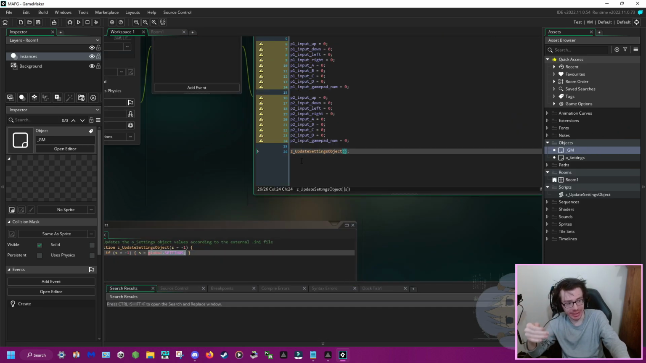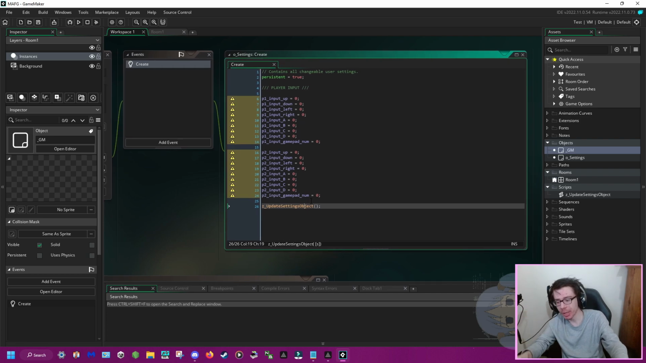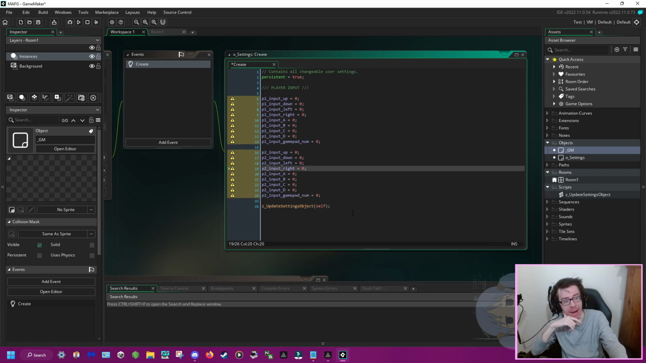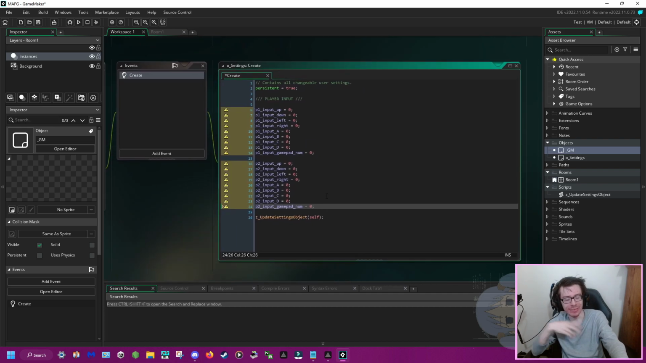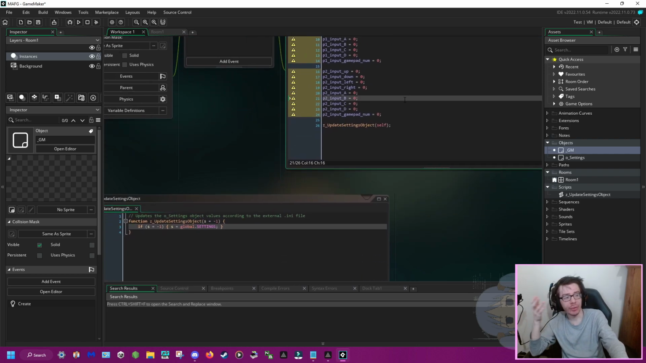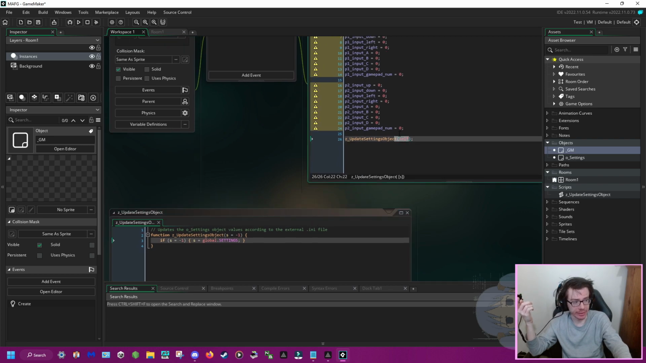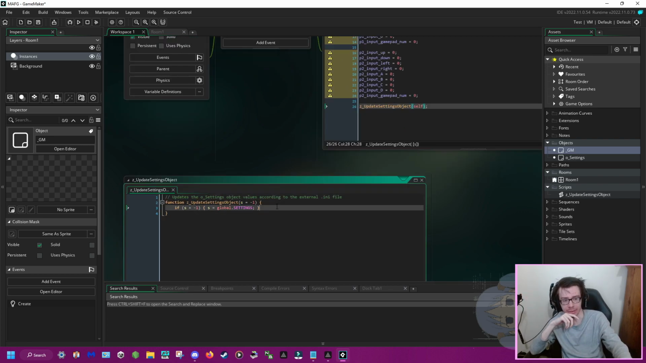The way I do this is specifically when we're in the create function. I type self here. And now that will work because we're not passing it via this global.settings reference anymore. We're just giving it the object directly because we're in the object already. However, any other time that we need to run this function, we can just get rid of the self and it'll work. So now let's update our setting.